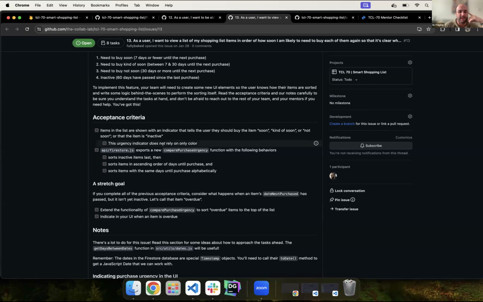So this urgency indicator does not rely on only color. So you can use a color if you want, but there needs to be some other way because of course, that's an accessibility concern. If folks can't discern colors, for example, that's going to be an issue.